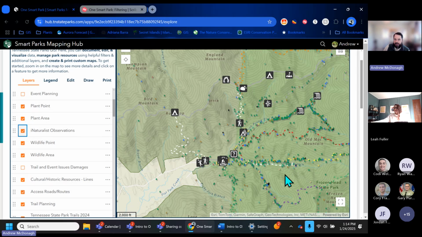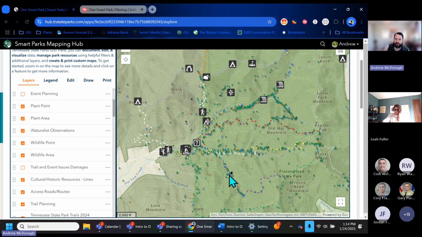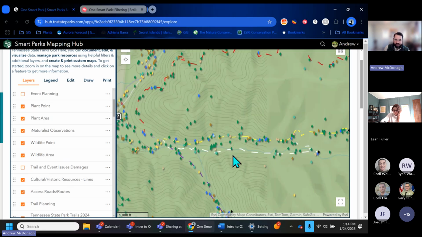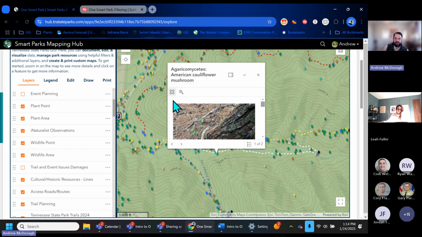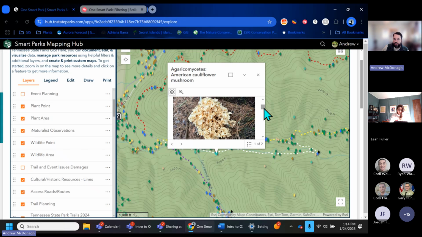When I turn that on, now you see this really cool symbology of all the things. You can see that it mostly follows trails. If it doesn't follow a trail, what are people doing out there? That's a fun question. You'll find out. By zooming in, you can click on any of them, and there's a pop-up that was made by the iNaturalist team that tells you about it. American cauliflower mushroom. So this is a really cool way to learn about what's been documented at your park without doing a giant inventory yourself.